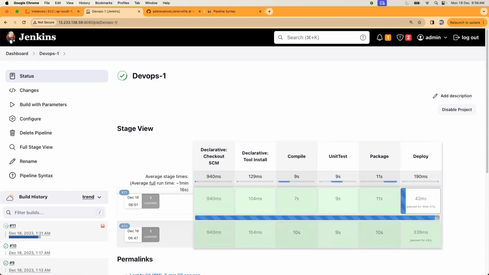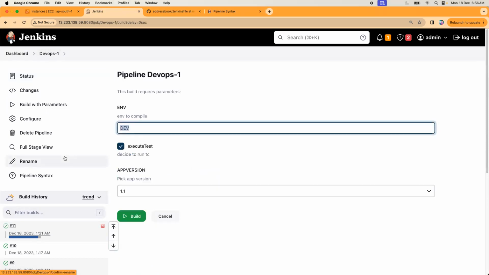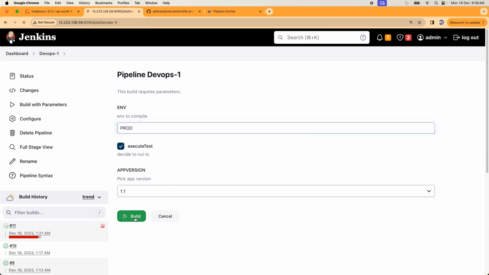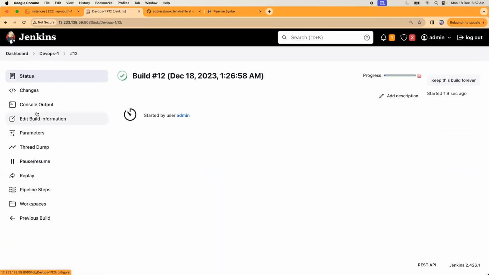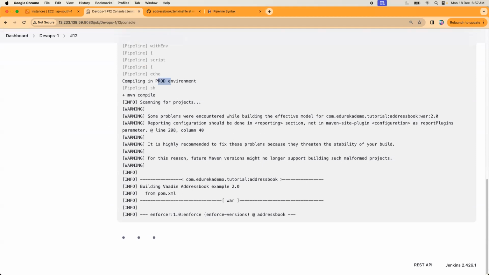If I want to pass it on production, where should I be changing that? Here. Here, okay. So when I write prod here, it gets reflected in the script which we have written. Yeah. That's what I have shown you some time back. It will print whatever value you have, compiling in prod. Earlier it was showing dev.